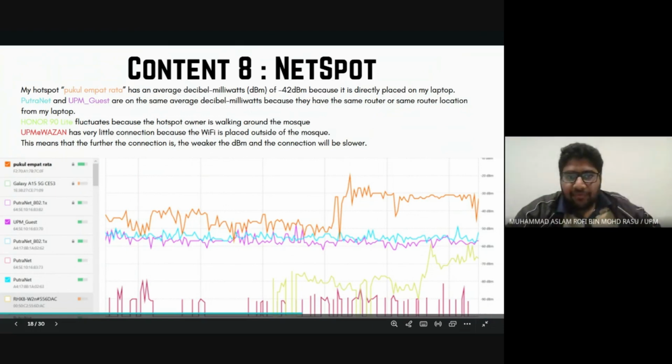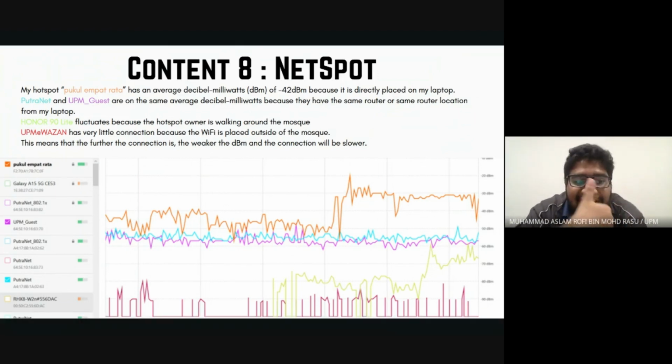Now we move on to the next tool, which is NetSpot. Here you can see there are 5 connections. What I did was I stayed at the mosque and then I could scan for a lot of connections. When I put all the connections together, there were almost 400 connections. No, sorry.